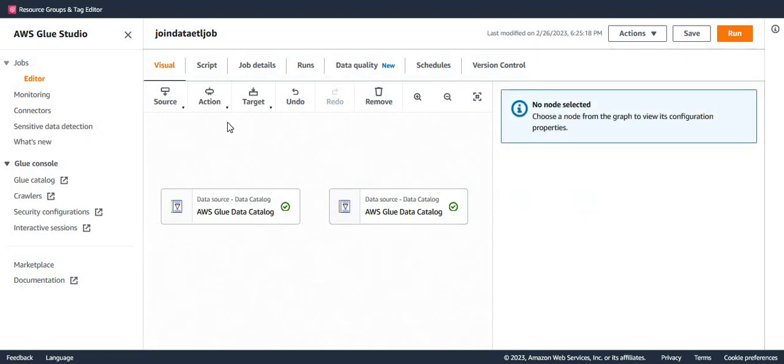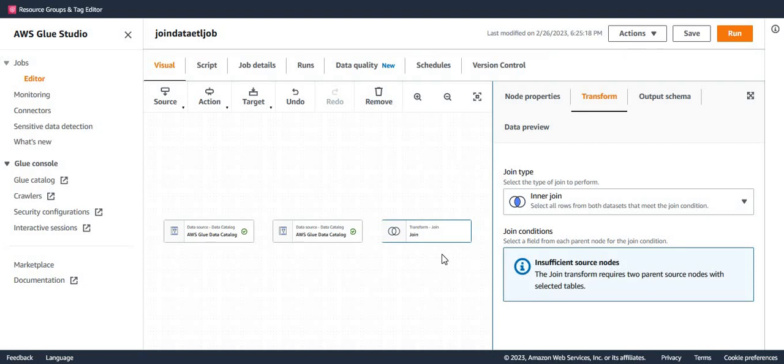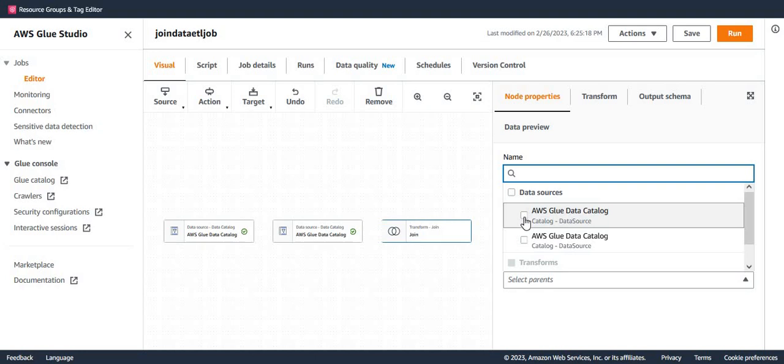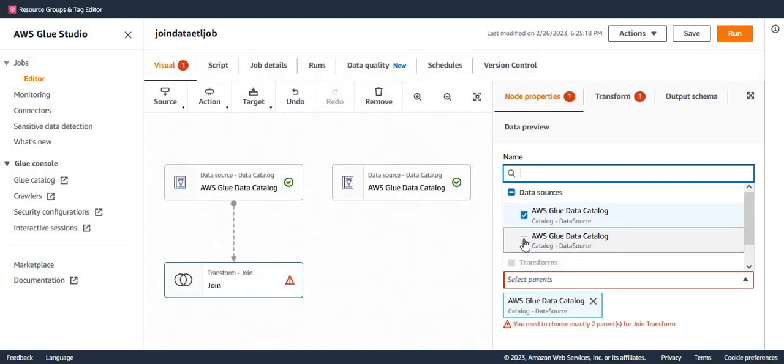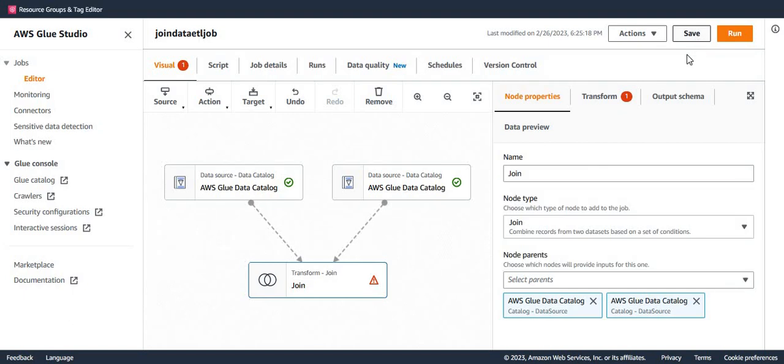Now what I'm going to do is go to action, and I want to join these 2 data sets. So I simply put a join. And here, if I say join, basically I need to configure it. So which 2 data sets am I joining? Basically I'm joining these 2 data sets. Here we go. So I join these 2 data sets and I save it.